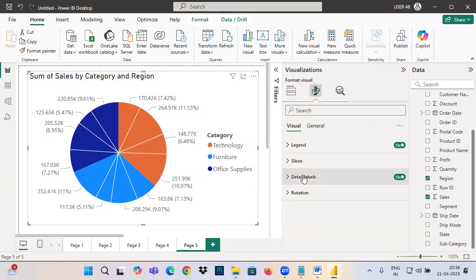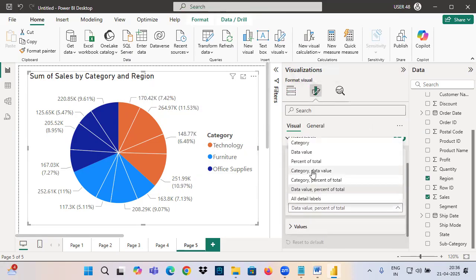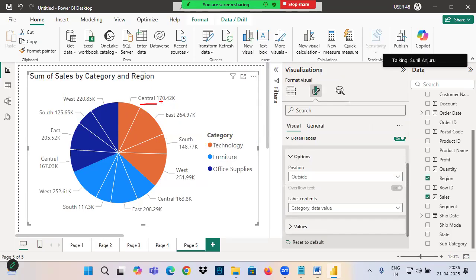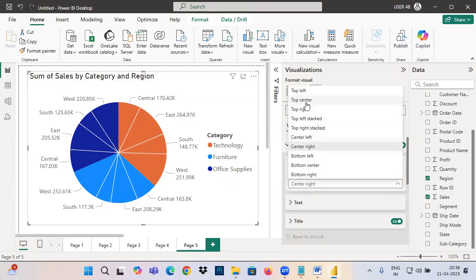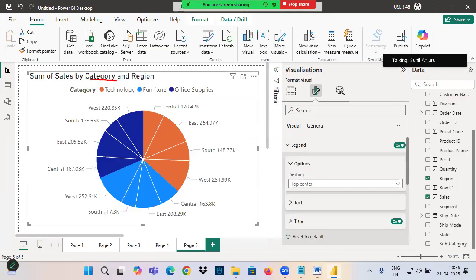Format, detail labels, category, comma, data value. Now, are we able to see region name and sales? Yes. Now, what is the one more formatting better to do? Move the legend to the top center. Now I can understand category wise, region wise, sales. Category technology, central region, sales value. Technology east region, sales value. Technology south region, sales value. Technology west region, sales value. We are able to understand.